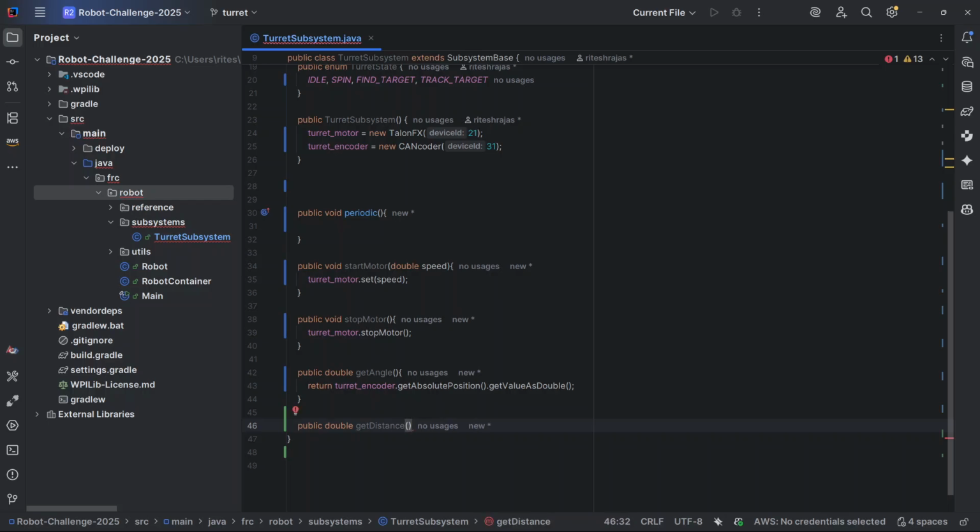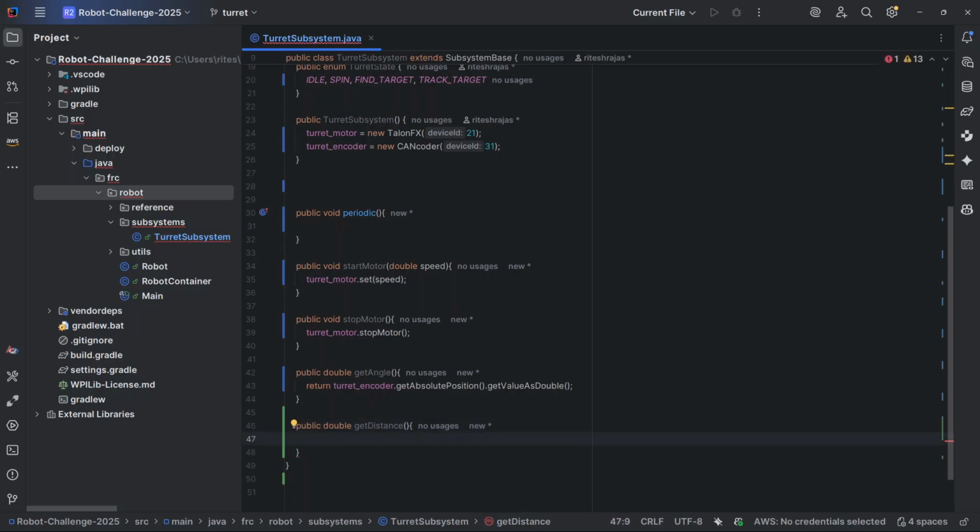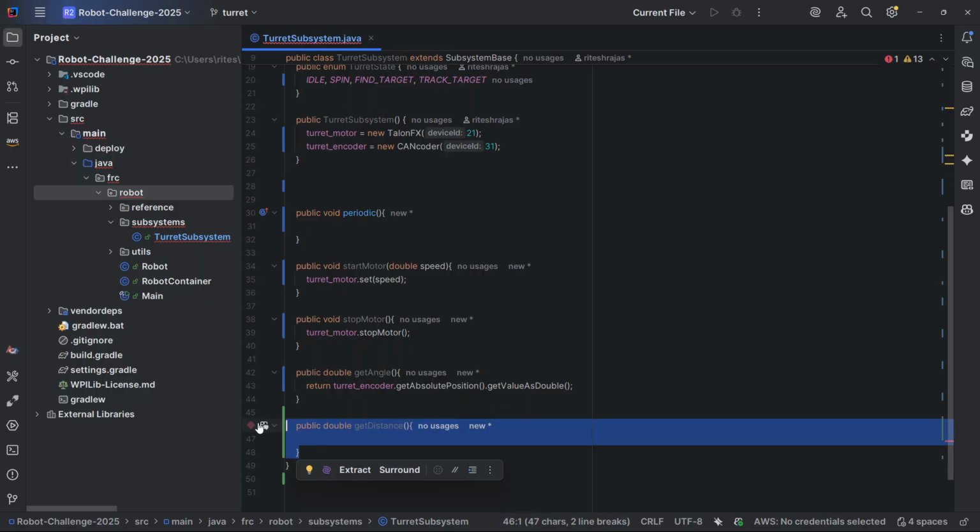So this distance function needs a couple of things. Well, I guess it needs what the tx variable is, or ty variable, from the Limelight. So honestly, let's put a pause on it and we'll actually talk about Limelights.